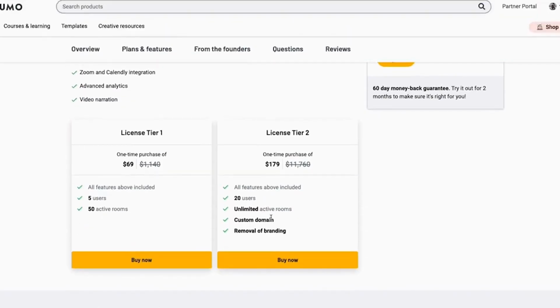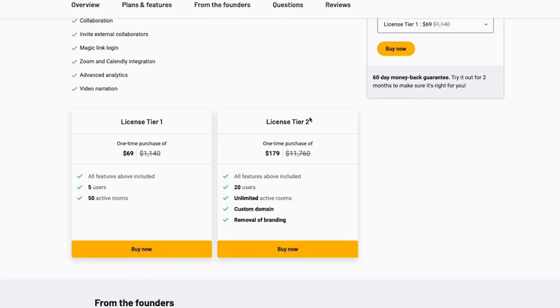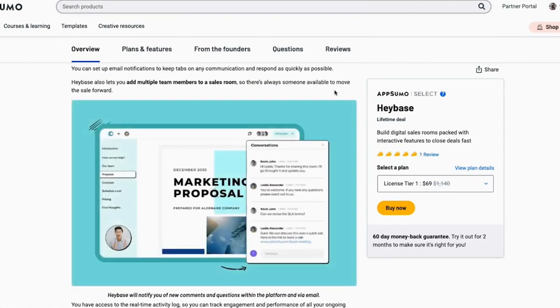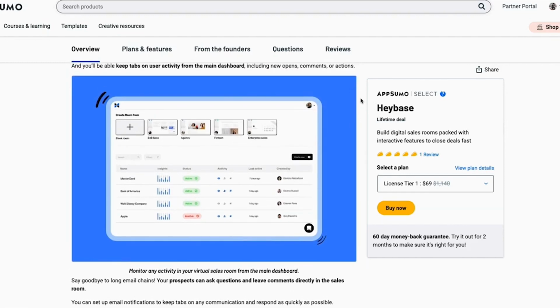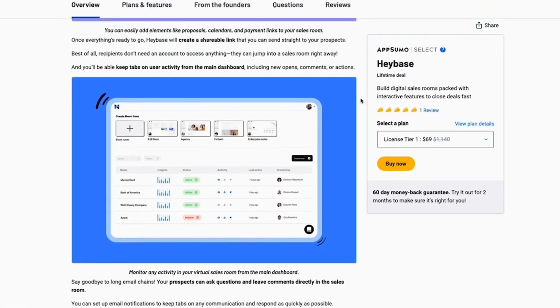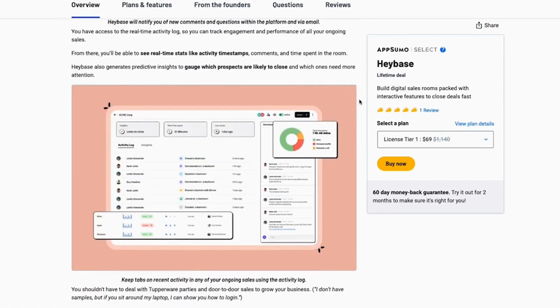Don't miss out on this opportunity to take your business to new heights. Remember, with Heybase, you'll have the power to create virtual sales rooms packed with interactive features, personalized materials, and real-time analytics. It's time to close more deals, faster and smarter.